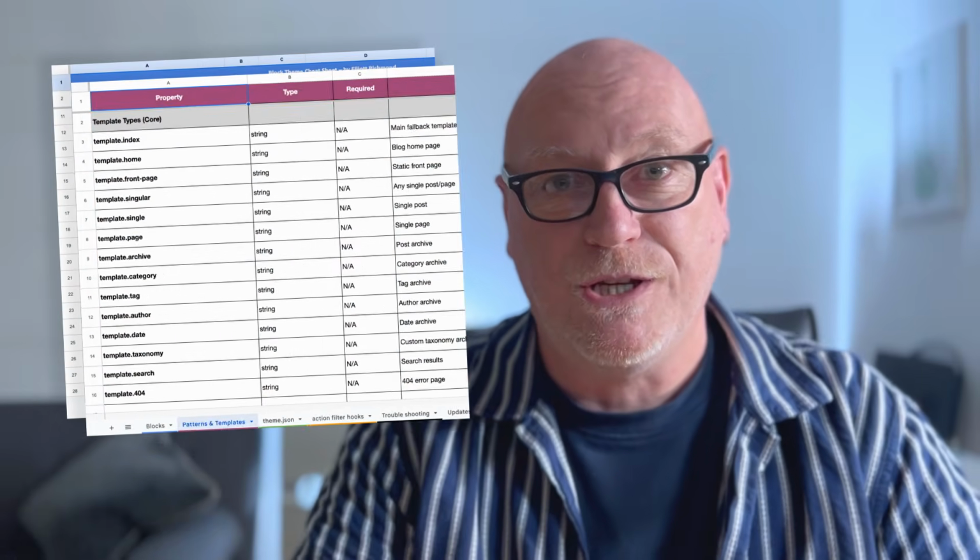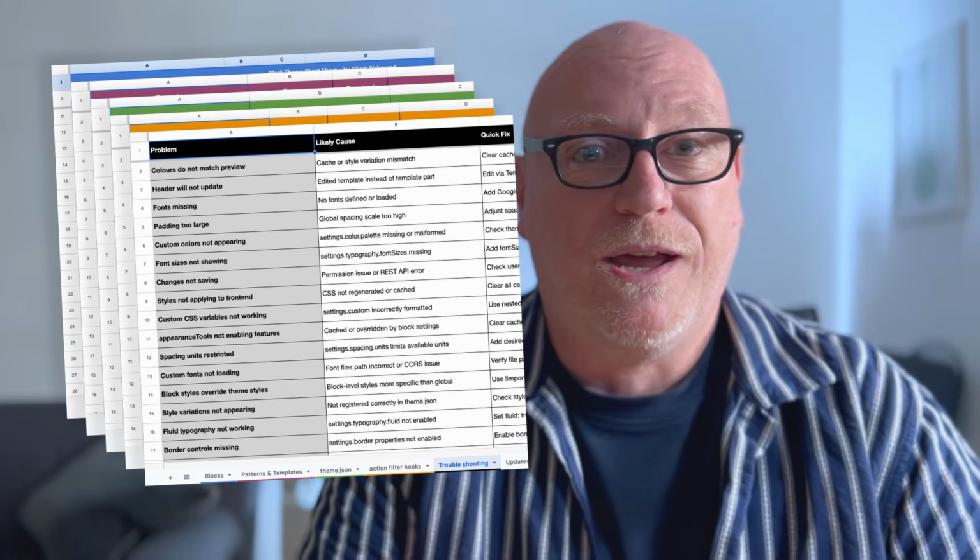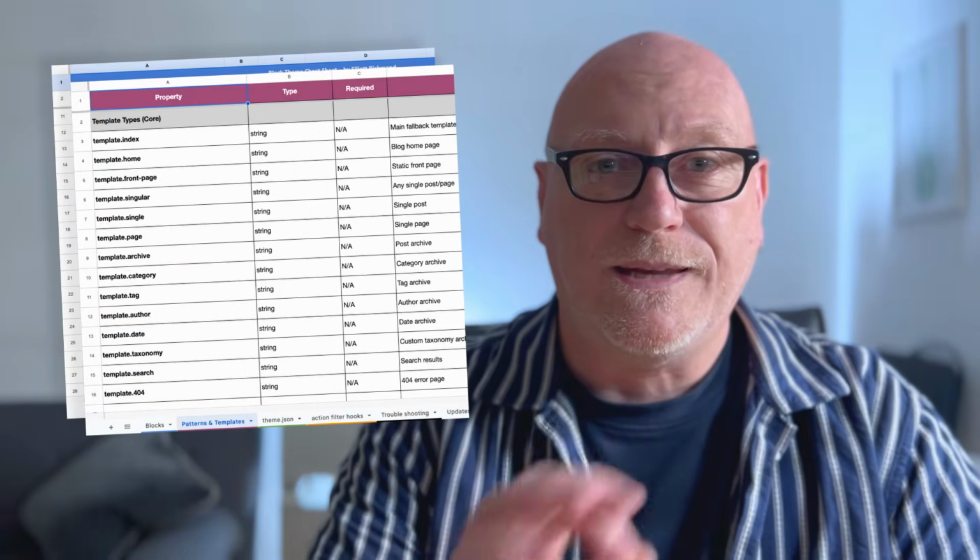I made myself a cheat sheet. And then I thought, well, why not share it? But before I do that, let's break down what you actually need in a block theme.